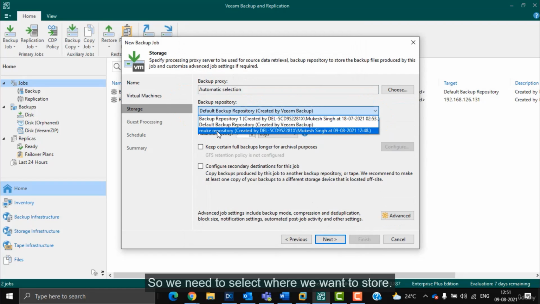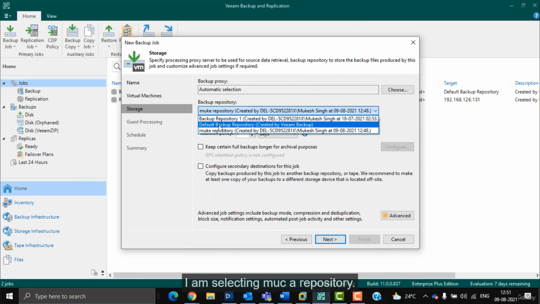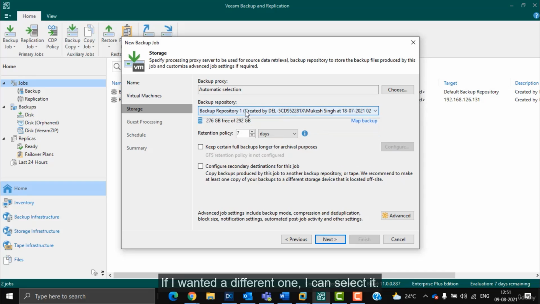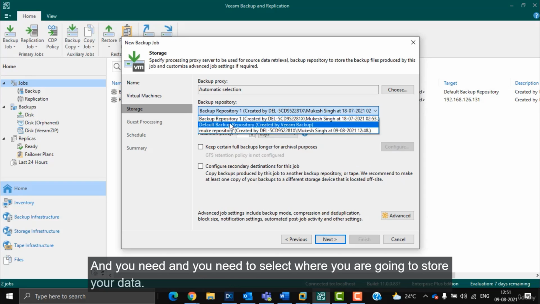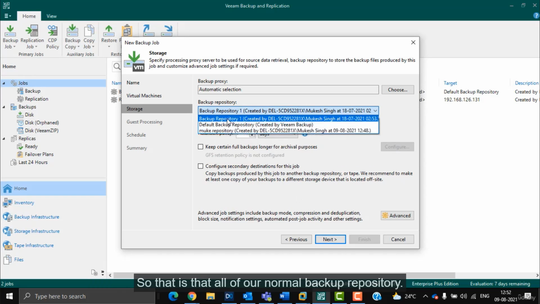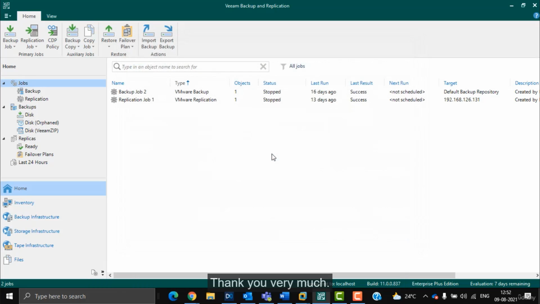So we need to select where we want to store. I want it stored in that particular location, so I am selecting the new repository. If I wanted a different one, I can select it. If it is a network backup repository, object backup or deduplicating repository, they're all going to appear here, and you need to select where you are going to store your data. So that is the role of a normal backup repository. Thank you very much.